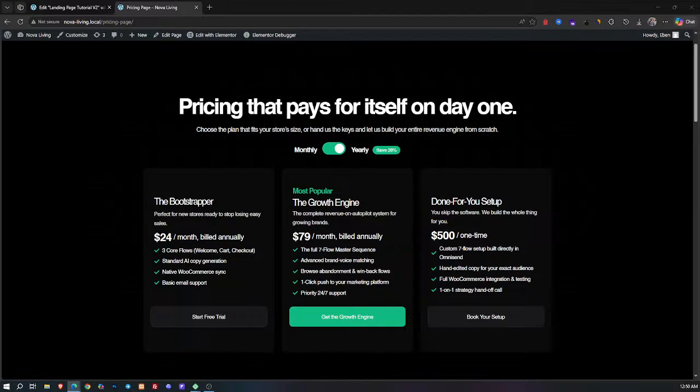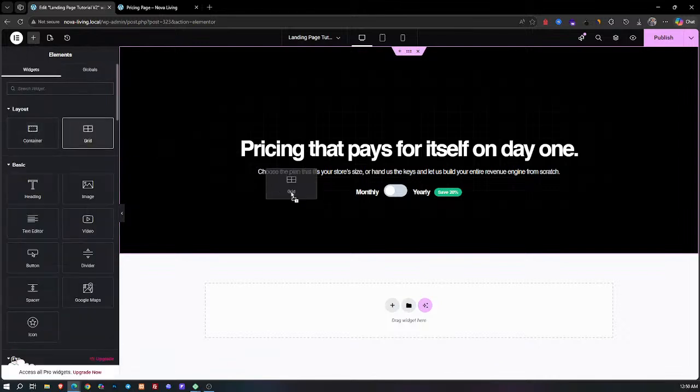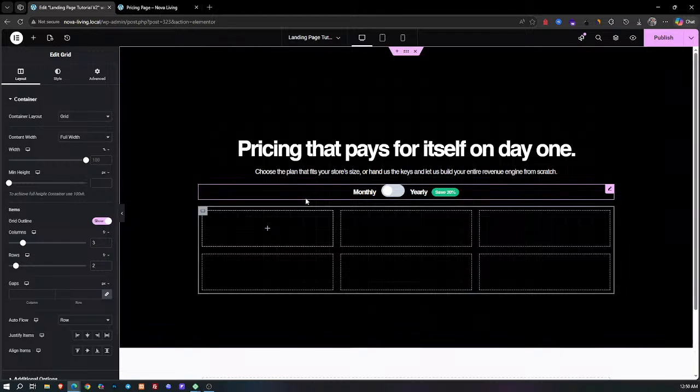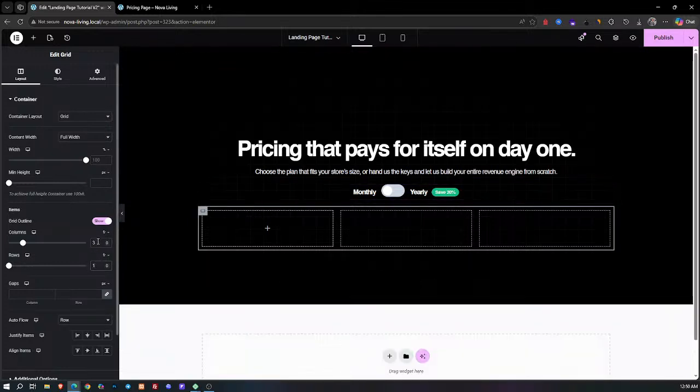All right, the first thing we need to do for this card is to come back to our editor, and we're going to come to add elements. We're going to drag in a grid, and for the grid we are going to use 1 row and 3 columns for the desktop.